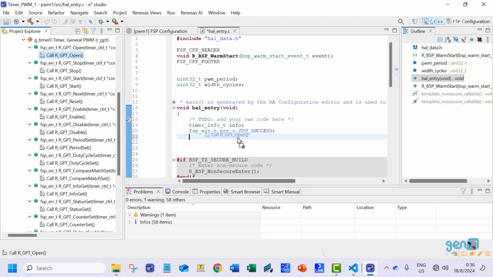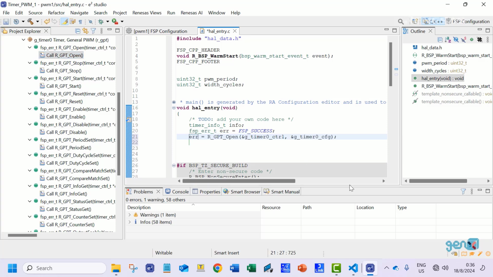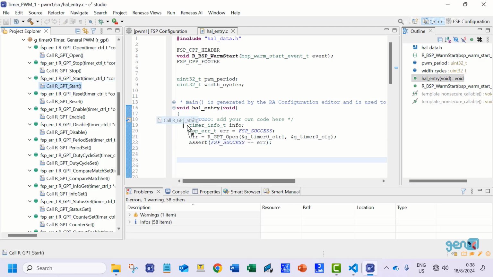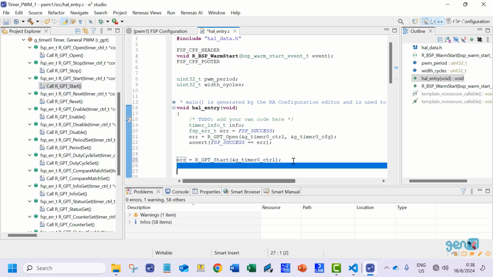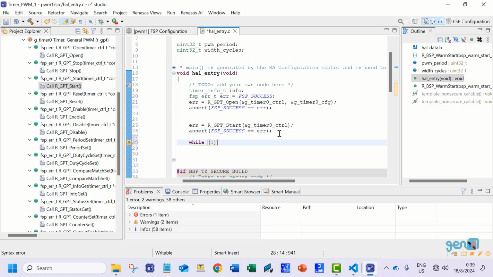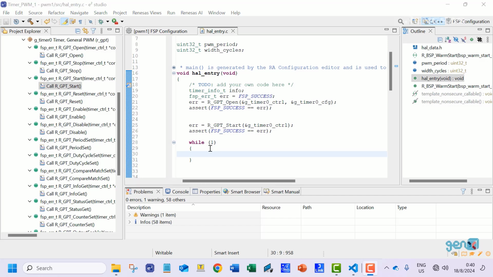On the third line, we will pull in the API for opening the timer module, followed by an assert macro to ensure the previous API has been executed successfully. We shall start the timer module with the GPT start API. This is also followed by the assert macro. Then we will make a while loop. In the while loop, we will try to adjust 3 brightness levels of the LED by utilizing the PWM method.